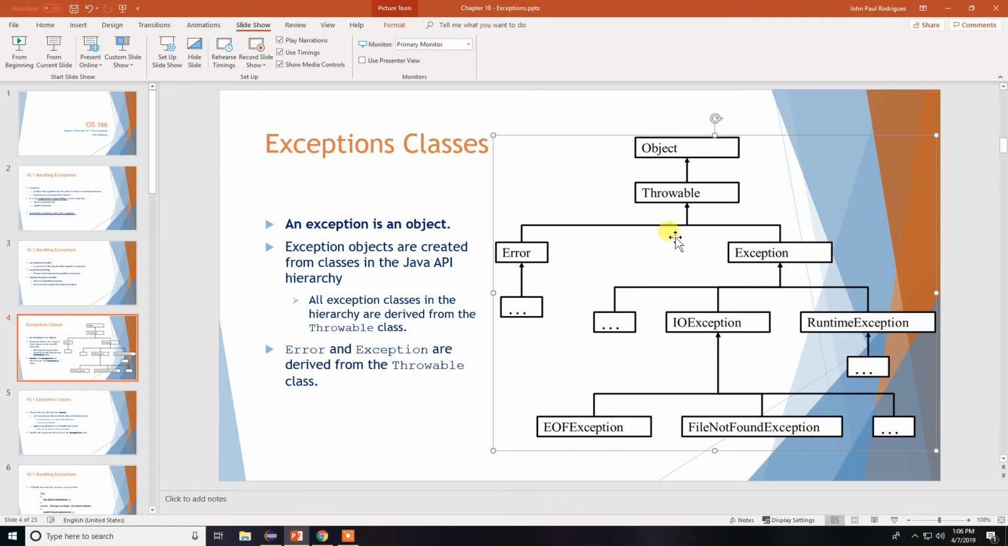Exception is a Throwable. So all of this is part of this Throwable class. All of this is inheriting. Notice how intricate the inheritance can be. A FileNotFoundException, for example, is an IOException. An IOException is an Exception which is a Throwable, which is an Object. So we can get very deep into this inheritance tree.